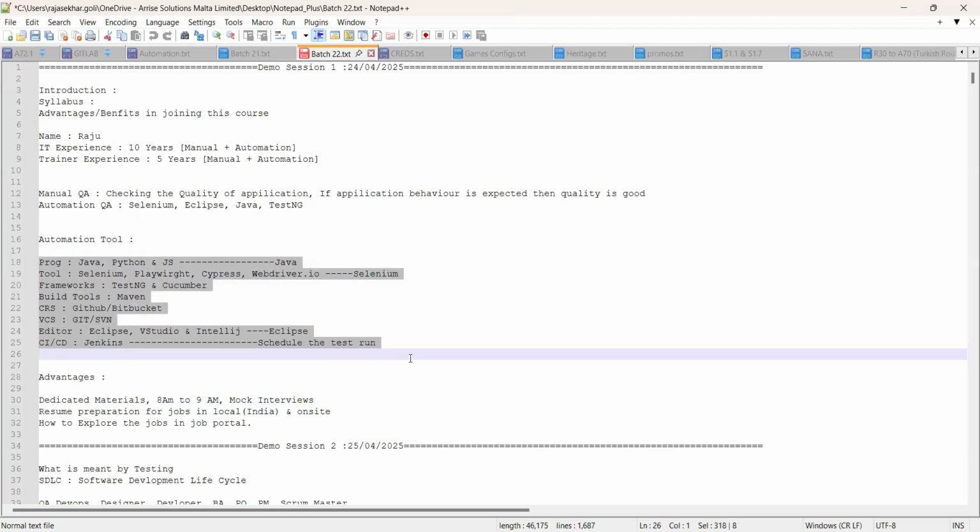If you have any doubts now, you can ask. Dayavanti, Lahari, Sheikh, go ahead. Sir, I have not got the difference between build tools and framework.